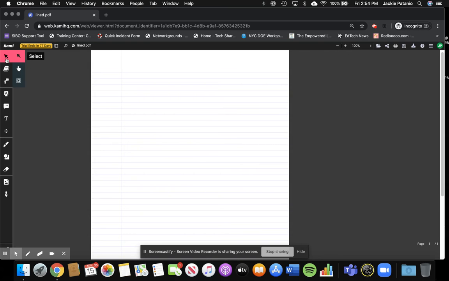We have a couple of different things that we can do up here. So this is our select tool. You'll see that this is the arrow. Whenever we need to get back to baseline, we make sure that we just click on that. You have the hand tool, and then you have select annotation, but we'll revisit that in a couple of minutes.